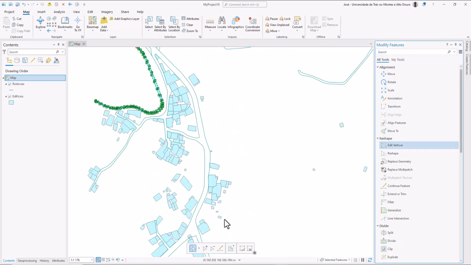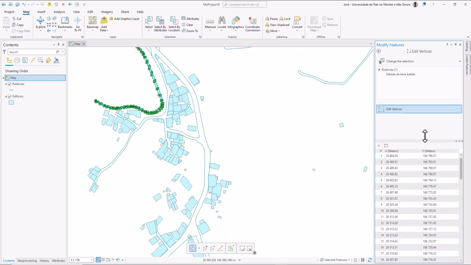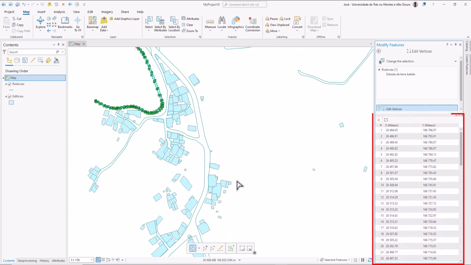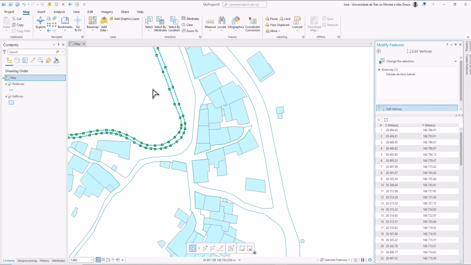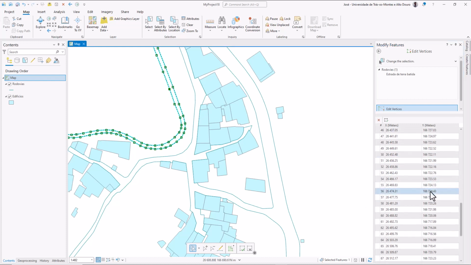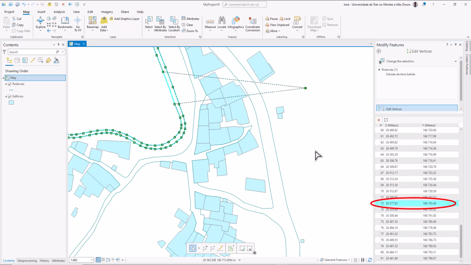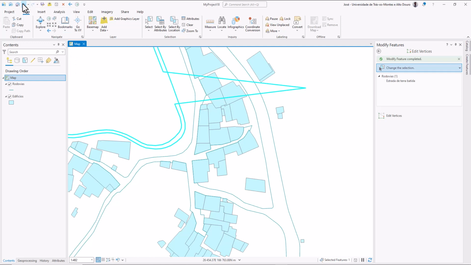The small green squares you see are the vertices of the selected road, and at the bottom of the Modify Features panel, you can see their coordinates. You can even check the coordinates of a given vertex, and change their values using the keyboard or graphically. To avoid these changes, I'm cancelling the editing operations. Since they are described by vectors, databases of this type are called vector models.